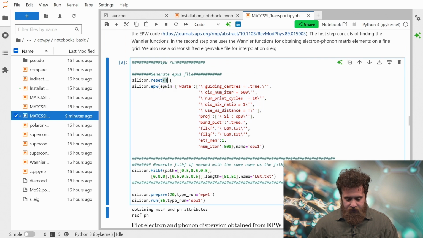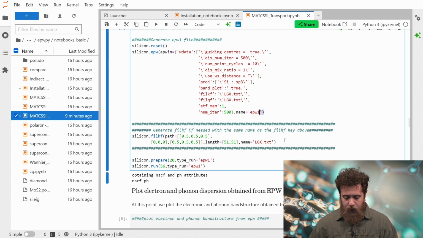We can always reset our material in case we don't want to keep those previous global variables that we defined. If we don't want them anymore because we're going to run something else, we can always reset everything, and it will just give you your clean silicon object without anything that you defined after that. So you need to define this object, you need to generate the k-path that you're going to need to interpolate your band structures and your phonons, and also prepare and run again.